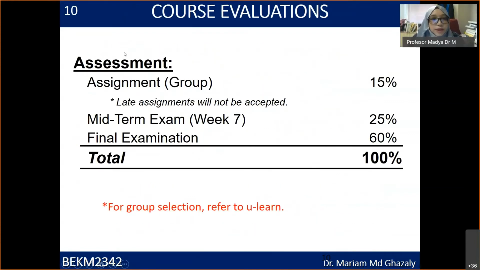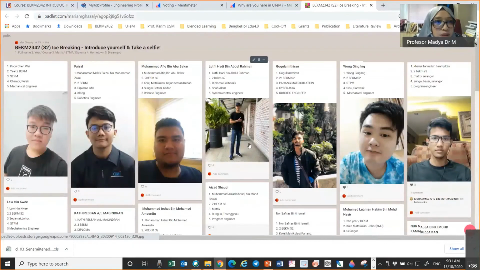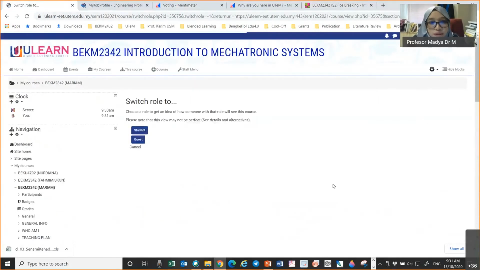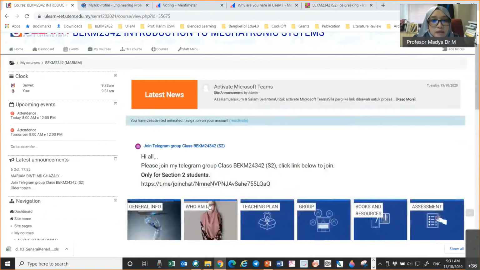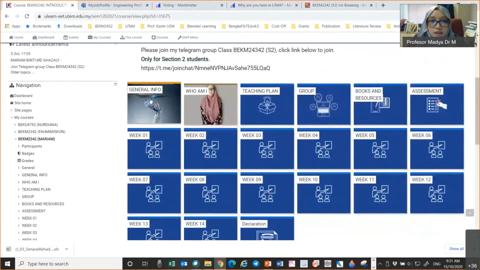So the assessment will be a group assessment. A bit on the group selection: you're going to refer to ULearn. I'm open to students picking your own group members. One group, 3 students. I'm going to open ULearn right now. If you're in front of your computer, you can open your ULearn. ULearn has a new interface right now, as you can see on the screen. You have the general information here. I have updated that, and you can read through.